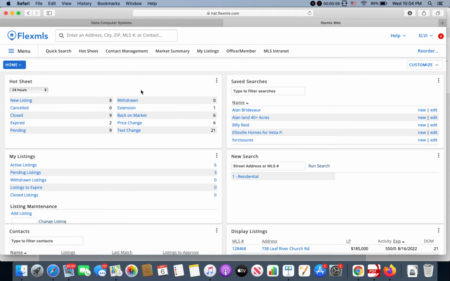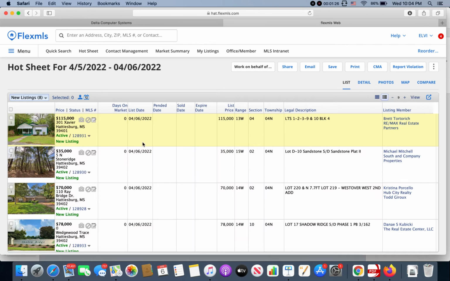Pretty much the most important thing on here to me is the hot sheet. I personally use this every day without fail. Just make it part of your daily routine to come on here. It lists new listings, canceled, closed, expired, pending. Basically every change in the real estate market, you're able to go on here and have access to this information, which, if you check it every day, you will eventually learn.